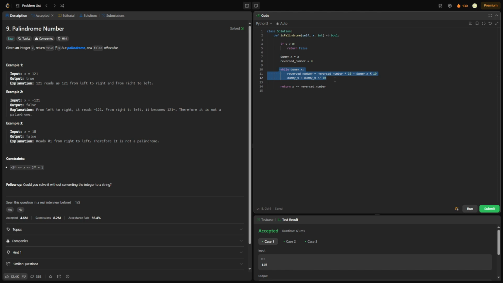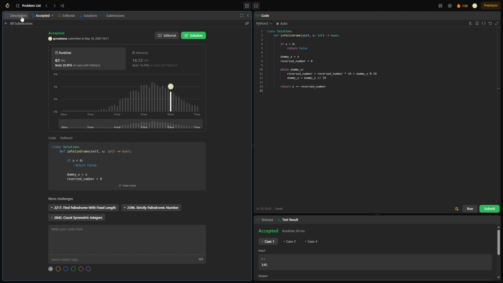We're just building backwards, and we're shortening dummy x. When dummy x doesn't exist anymore, when it's 0, compare reversed number to x. So yeah, there are quite a few ways to approach this problem, but I personally found this solution the easiest. I don't remember if I submitted, so I'm going to submit now. Okay, it's all good. Anyways, I'll see you in the next one.